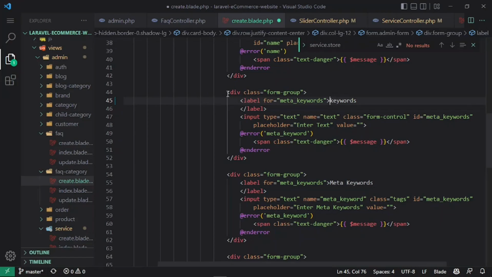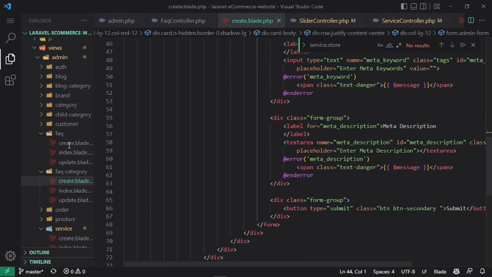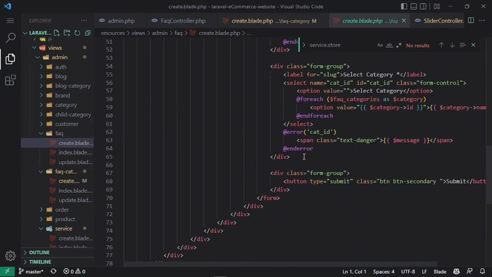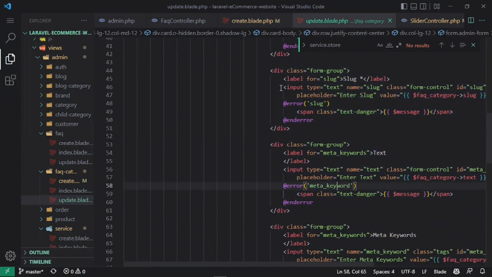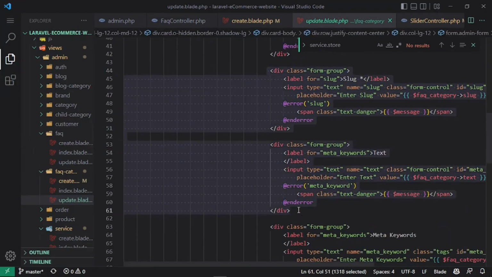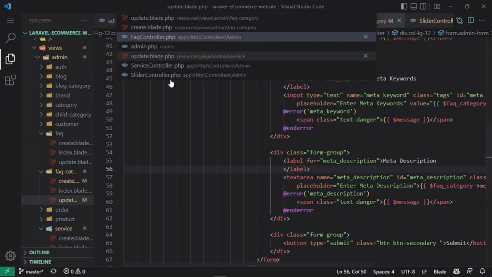I'm gonna remove this probably because we already have meta keywords here, and I'm gonna do the same for create category. If there is a slug, I'm gonna remove it. It's not here. Let's check update. So I'm gonna remove the slug and the text field. I don't know what is here, but let's remove this and check the new controller.